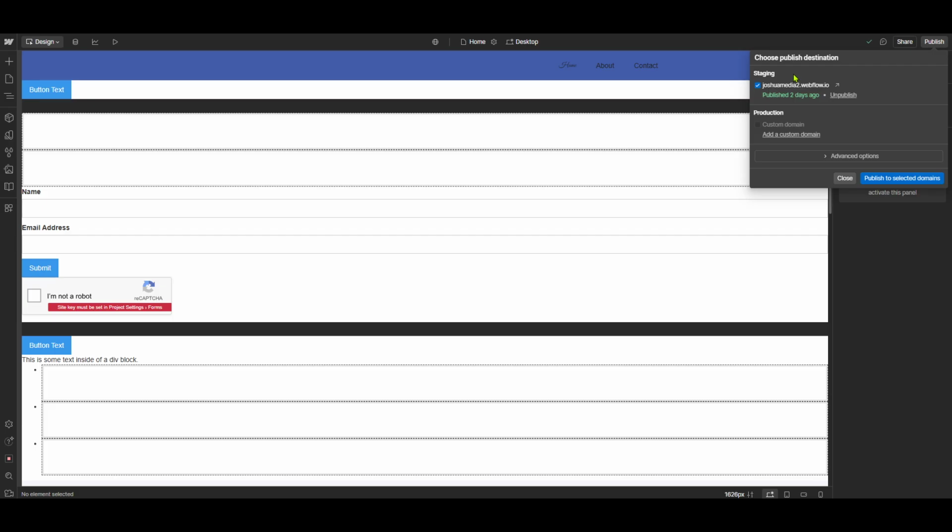Next, you'll need to select your Webflow.io staging domain. This staging domain is automatically created when you start a new project on Webflow, and it's a great tool for viewing live changes without switching over to the main URL. Simply check the box next to the Webflow.io option to select it. Finally, click on the Publish to Selected Domains button.